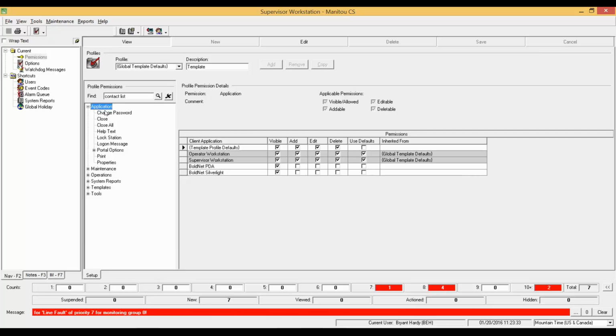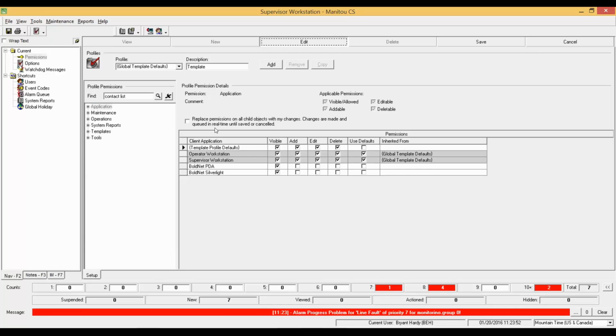So what Manitou gives you the ability to do, whenever you are making changes to a permission profile, is that once you go into edit mode, there is a new box that appears in the middle of the screen. I'm showing you before I actually go into edit mode itself. But once I go into edit mode, this box appears in the middle of the screen that says replace permissions on all child objects with my changes. Changes are made and queued in real time until saved or canceled.